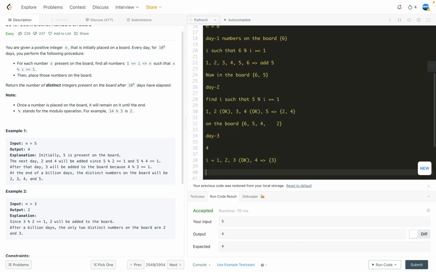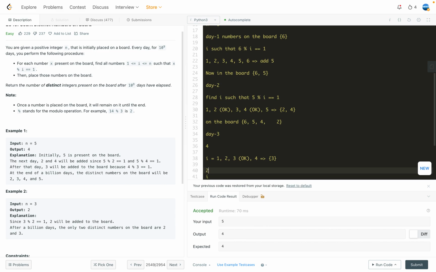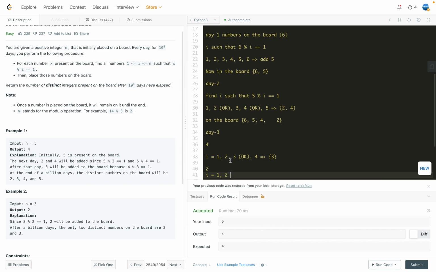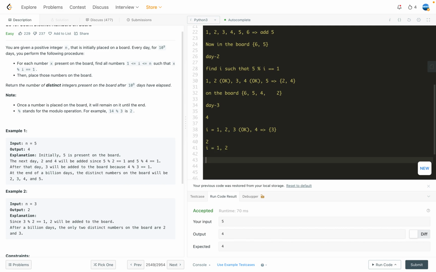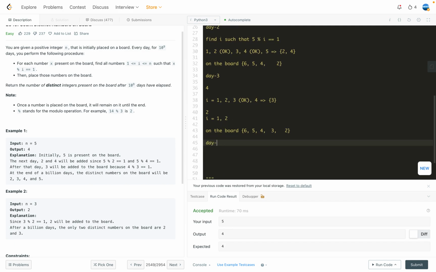If the number is 2, if i equals 1, you get the remainder 0, and with 2, you also get the remainder 0. So here nothing is added. On the board, because 6, 5, 4 are already in, and 2 is already in, now we added 3. Now let's look at 3. Actually, this is not important. We have already checked 6, 5, 4, 2, but we don't need to pay too much attention to this.